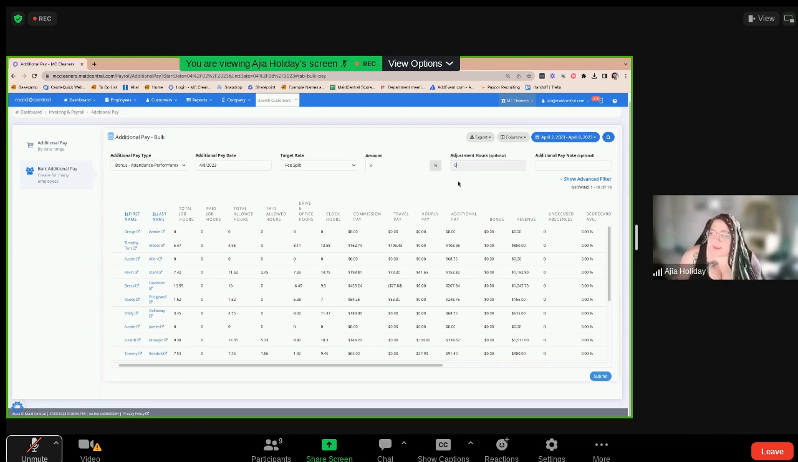And then the additional pay note is just whatever you want it to show up as, whether it's a tier bonus, whether it's a cell phone allowance, a reimbursement, whatever note you want to have is what you'll put in here.